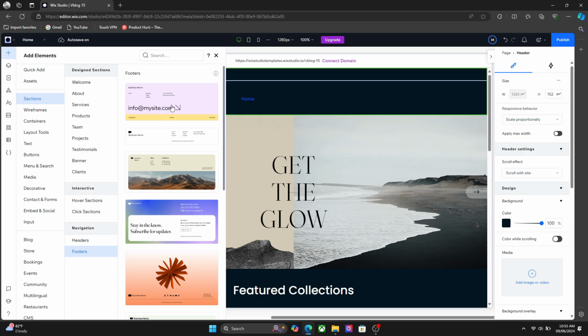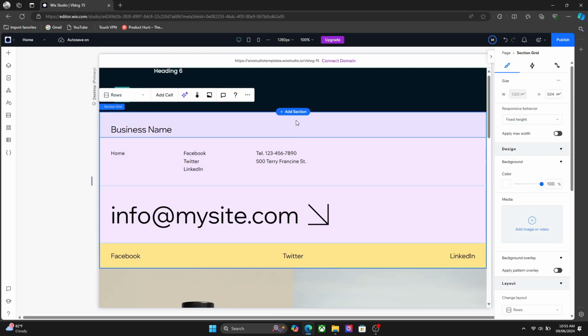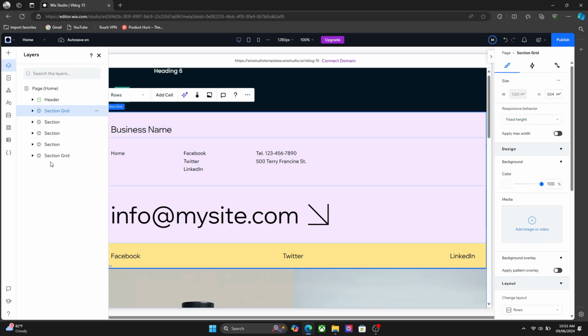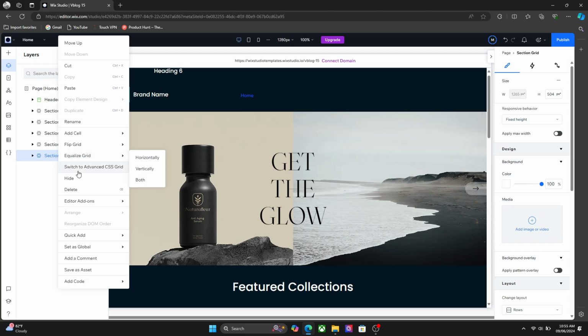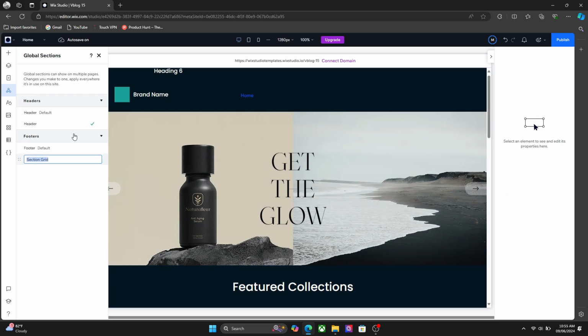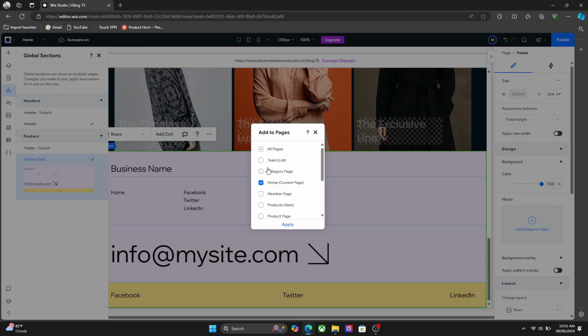So let's go ahead and add a footer. And right now, as I said, this is just a simple section. In order to use this as a footer, you have to first drag it at the very bottom of the page and then right click, set as global and footer. Now this is the footer of the website. And if you want to add it on more pages, you can go here, add to, and you will have the option to select other pages as well.